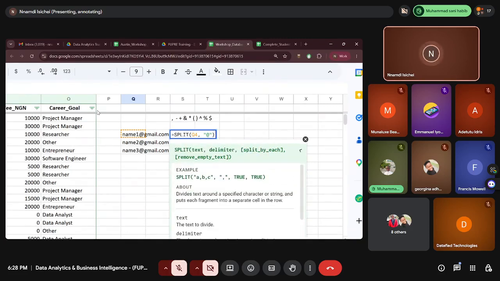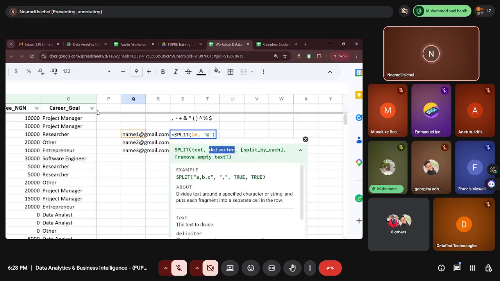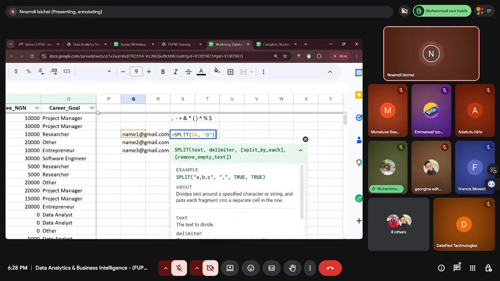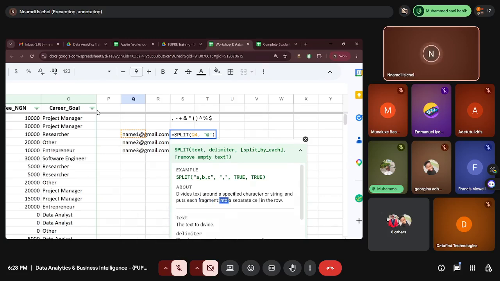It says the split function accepts a text. And what is the text in this case? The text is saved in Q4. It also accepts a delimiter. But what does the split function do? When you click on this drop down, it shows you. This is what you're requesting. About the split function, it divides text around a specific character or string and puts each fragment into a separate cell in the row. I hope this makes sense.